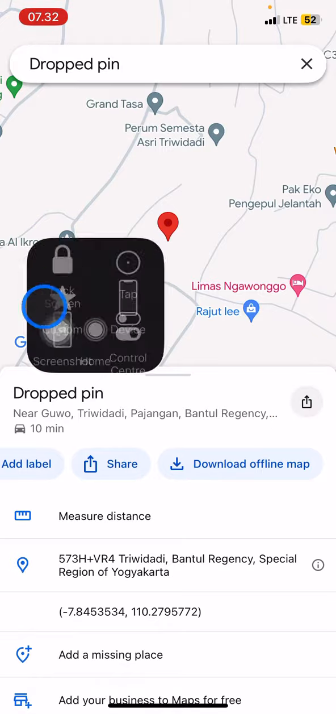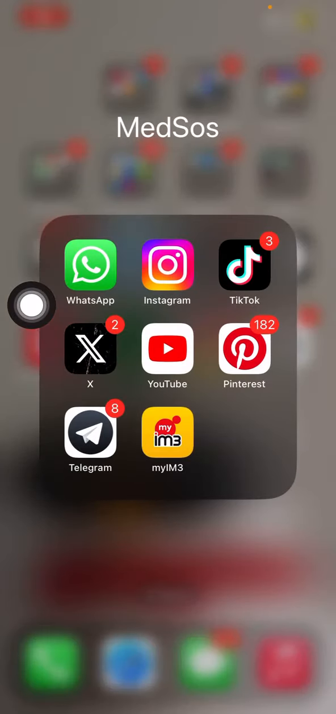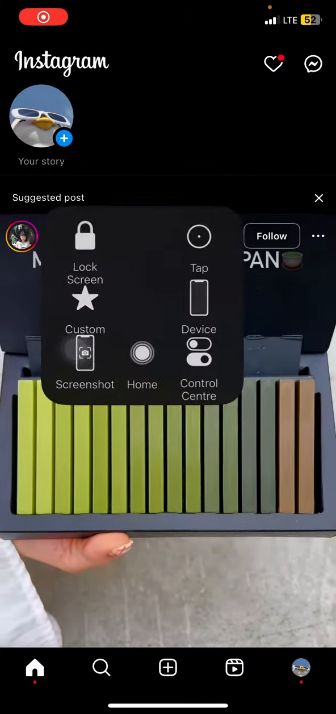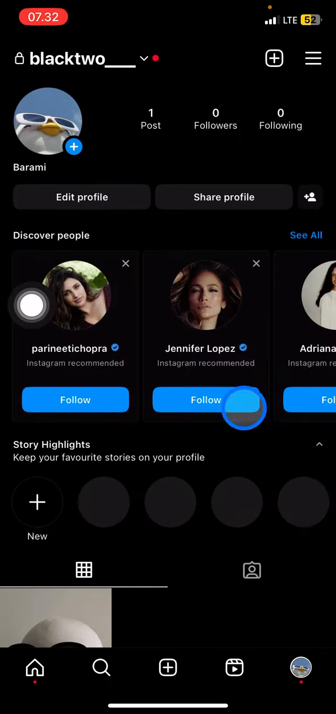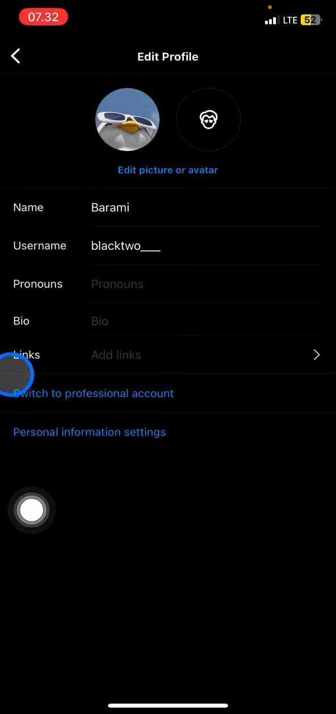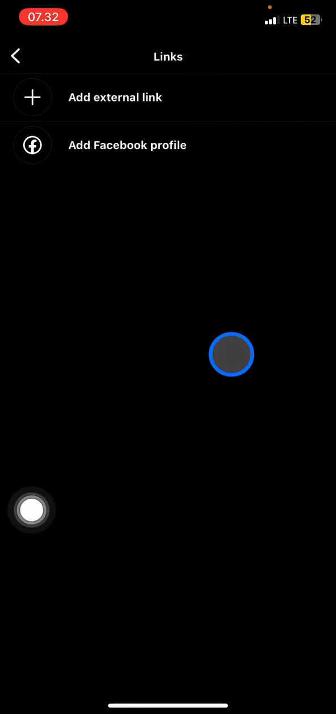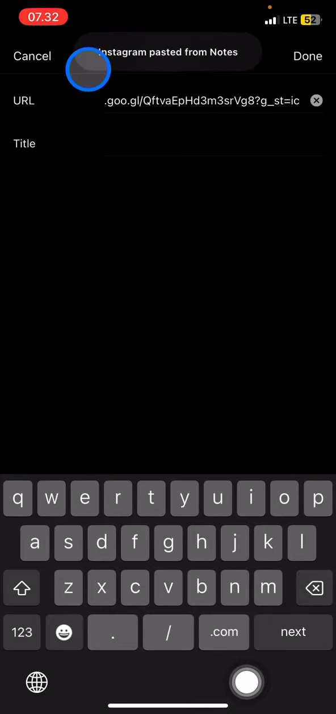After you copy the link, go back into your Instagram account, and you can see there are 5 sections down here. Visit your profile and click Edit profile. In edit profile, you can see one of them called Links right here. Click it to add the links. Click this Add external link button, and paste the link right here.